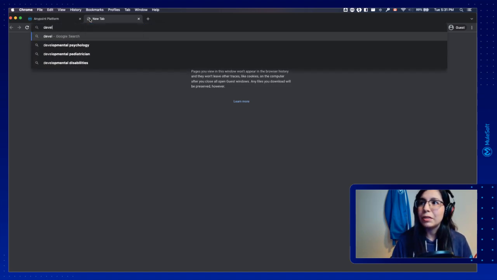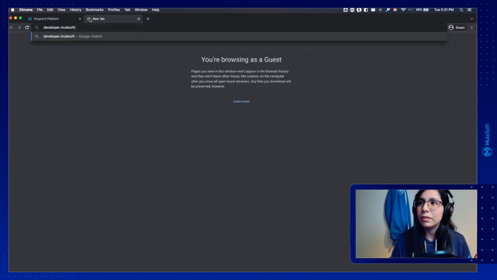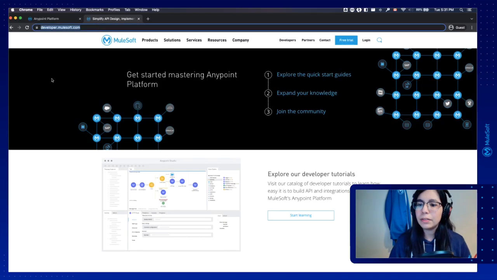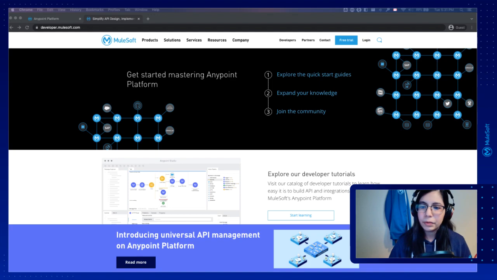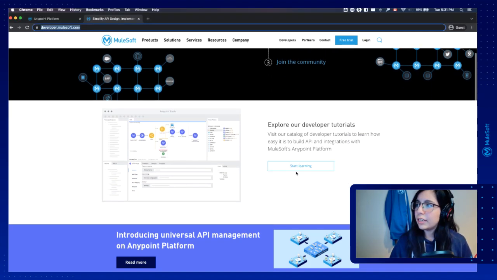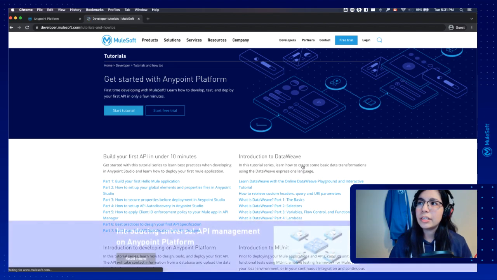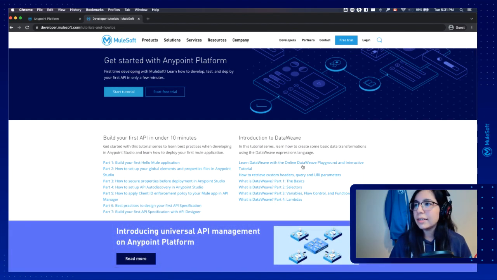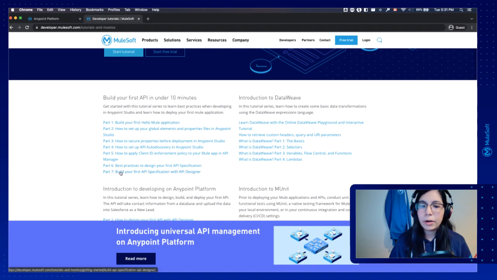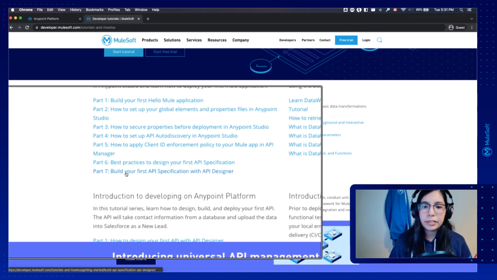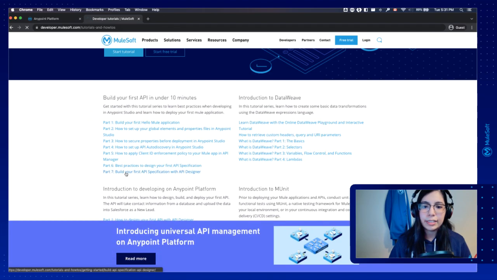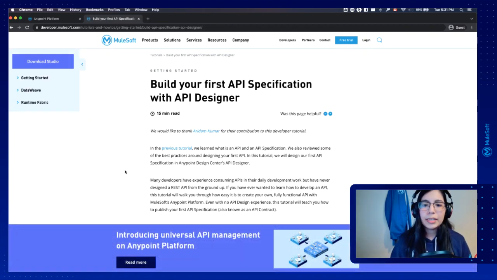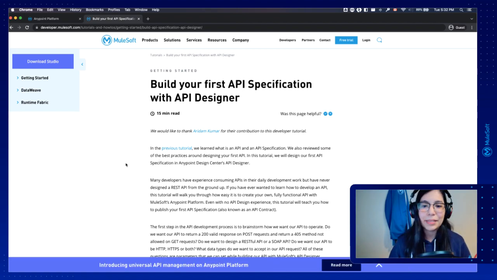So I'm going to go to developer.mulesoft.com. I'm going to put this in the chat if you want to follow through with me. And once you're there, just go into start learning. This will take you to the tutorials and how-to's list. And now I am going to go to part 7 of this, which is build your first API specification with API Designer. So this is the tutorial that I'm going to follow to see if everything that we put here is true or if everything is as clear as we thought it was.